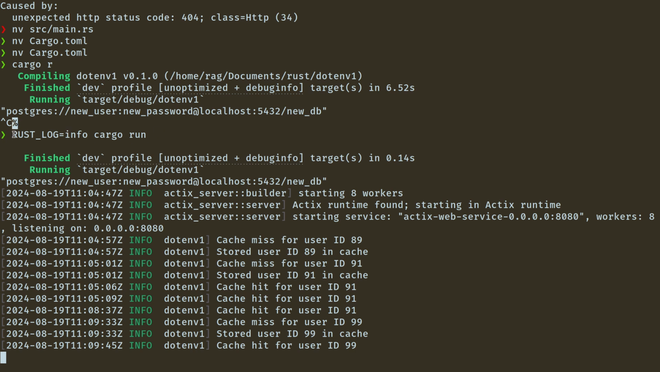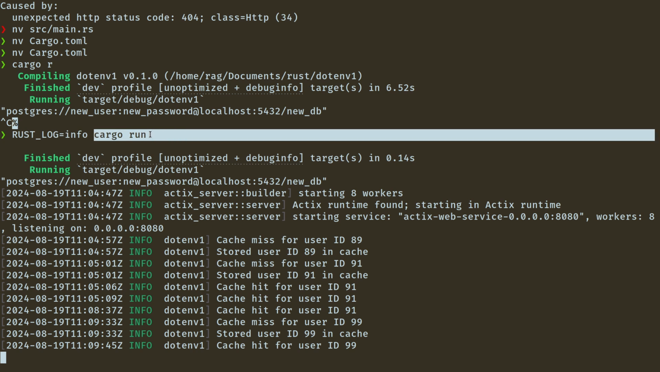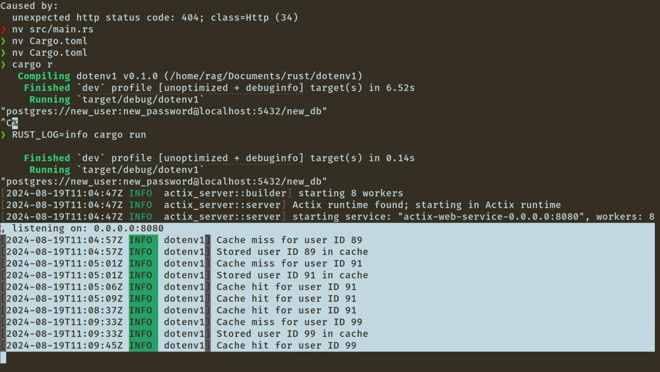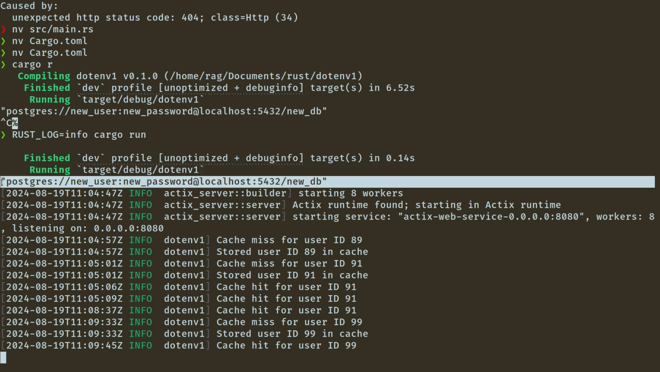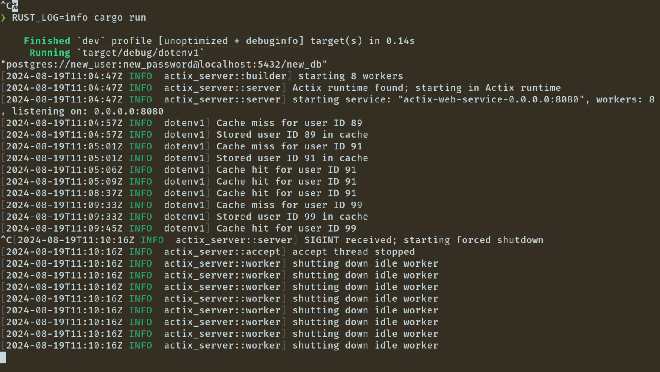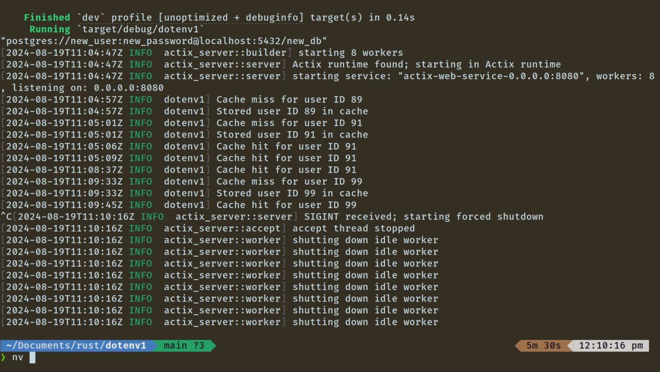As I said, I ran it using RUST_LOG equals info because I've set up logging because I wanted to see what was going on. I'm just getting it to print my environment variables there. I've stored that in my zshrc file. I've exported that. Okay, so let's actually look at the code.